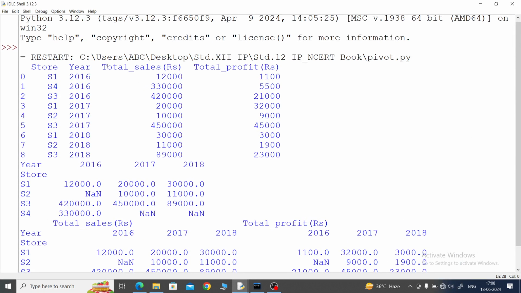Now see, this is our actual data frame, stores and years. Okay, actual data frame. Now come here. This stores I have taken as an index name, and then year becomes the column. Look at here, 2016, 17, 18. So 2016 data came as one column, 2017 data came as another column, and 2018 data came as another column. So look at here, this is the reshape.